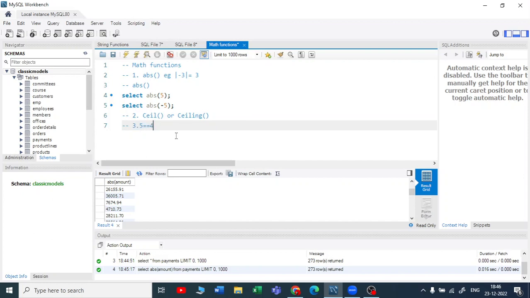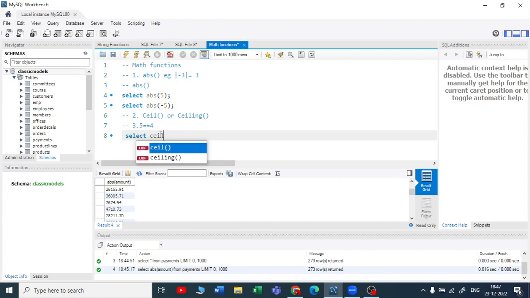Similarly, you have the floor function. Floor means the decimal will be lowered to the number, so you will get 3 at that time. So the syntax is again very simple. Just use a ceil function and pass on the integer inside that. So let me use select ceil and let me write 3.5 and close this. So if I execute this, I should get the upper value of 3.5.